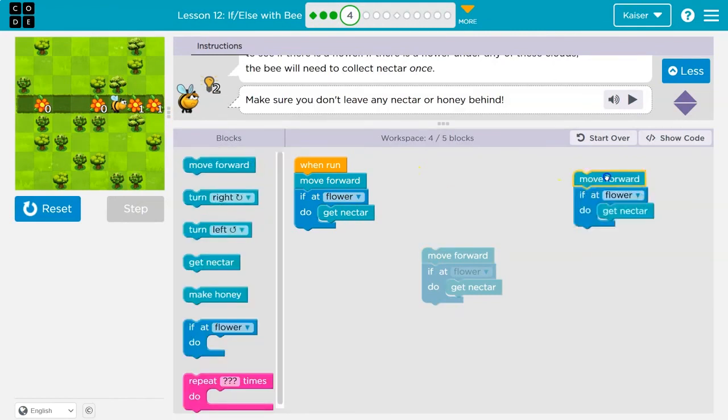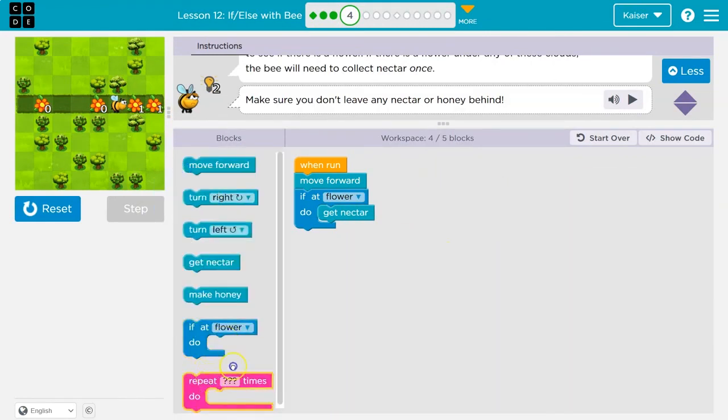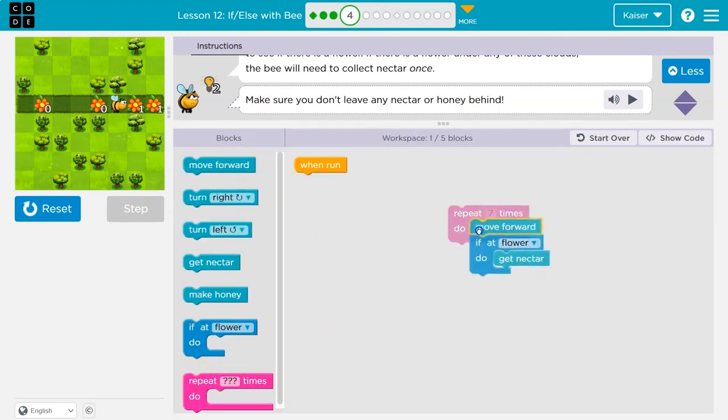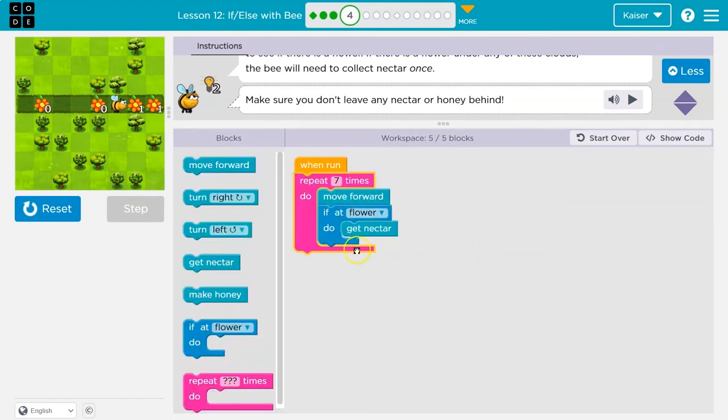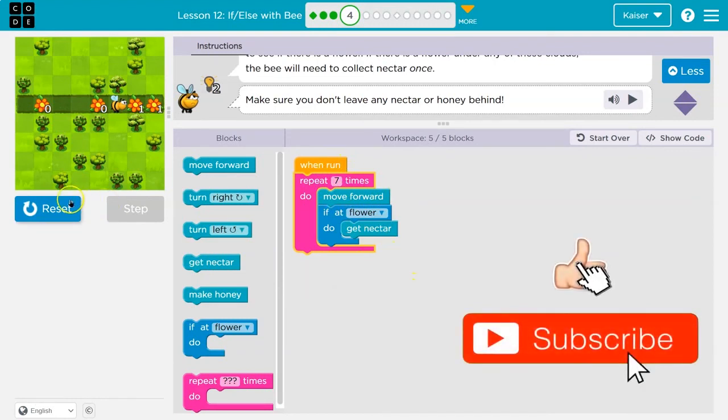So instead of doing all this work, goodbye, I'm just going to ask the code to run this 7 times in a repeat loop. Any code in here in this pink mouth thing must run 7 times before it would drop below and run something else. We wouldn't need to run anything else, but let's give that a try.